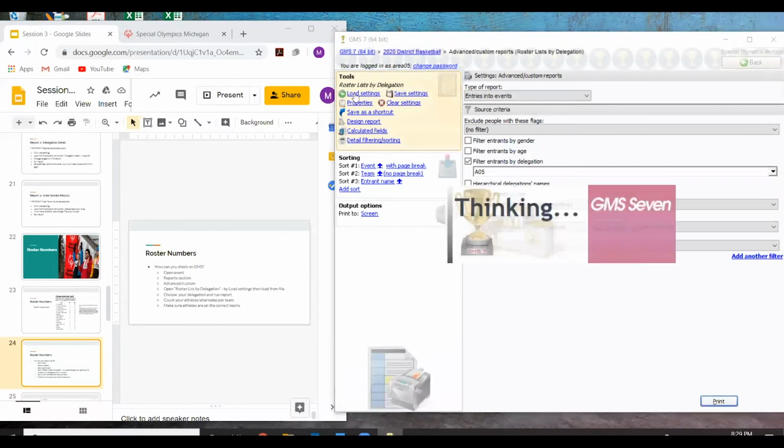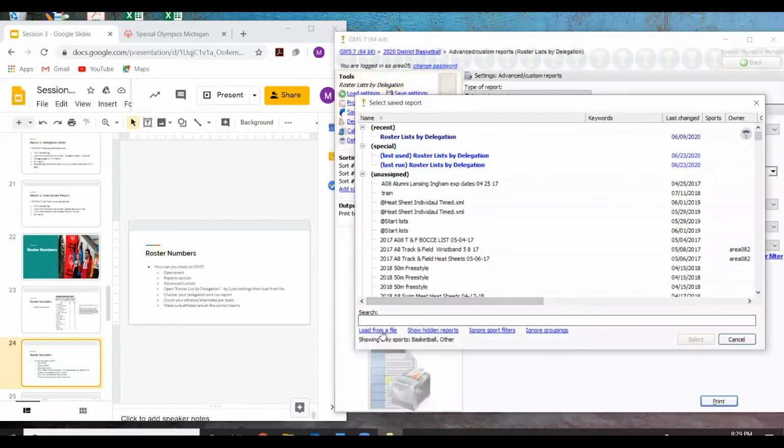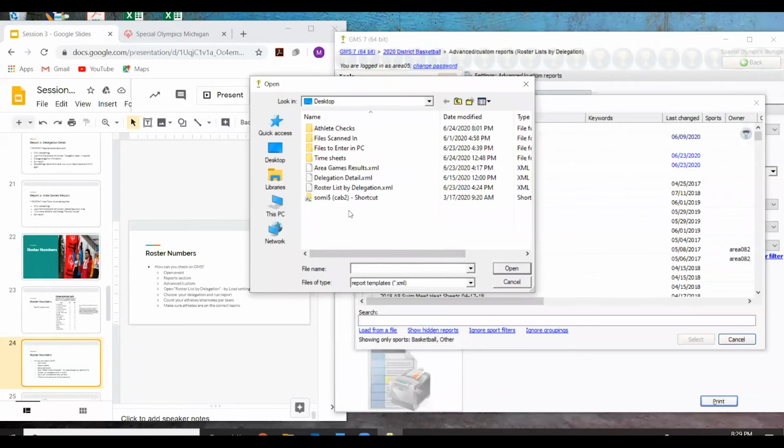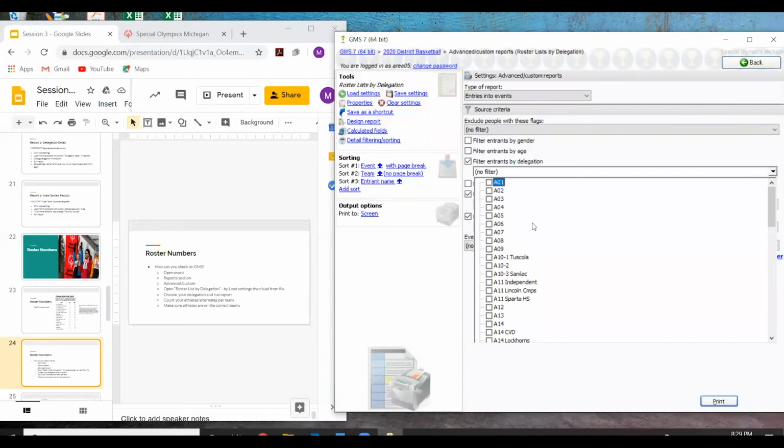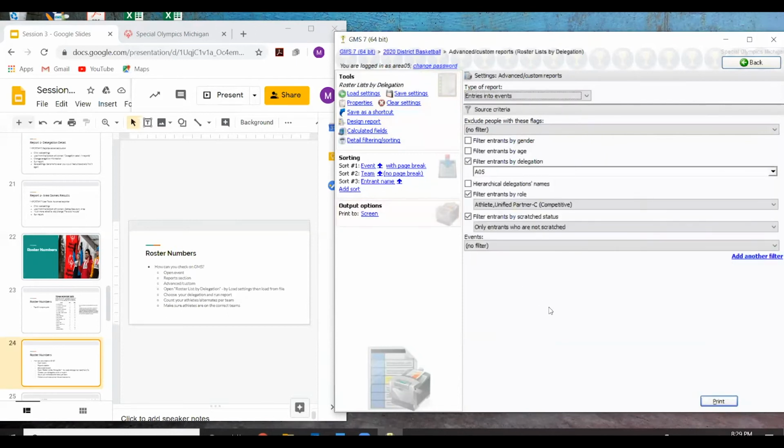You're going to go to Load Settings, Load from a File, and right where those other two were, you're going to choose Roster List by Delegation. Press Open, and it will open up. Again, I'm going to look at Area 5, and I have this printing to my screen. Then you press Print.